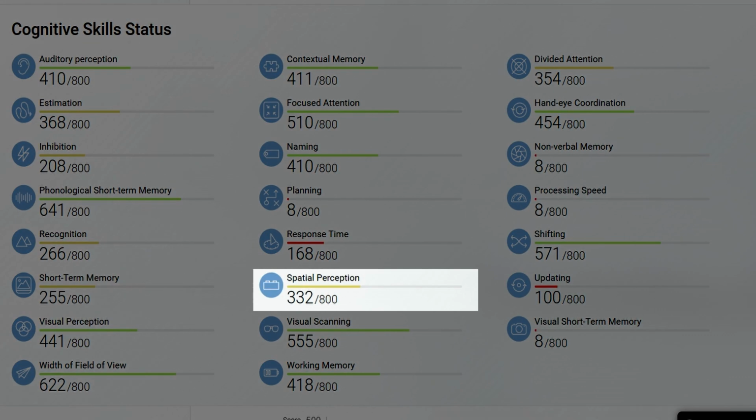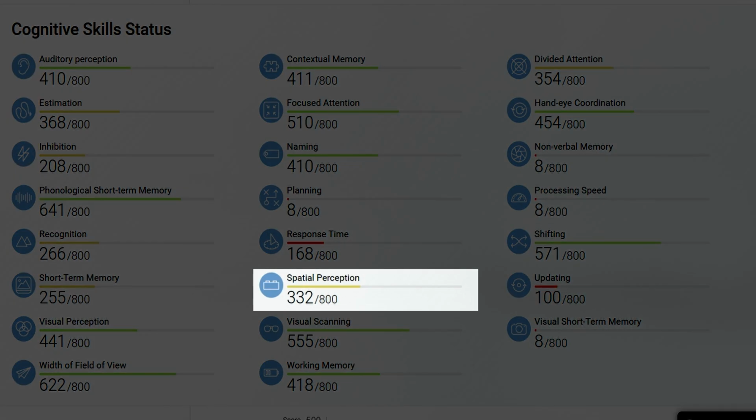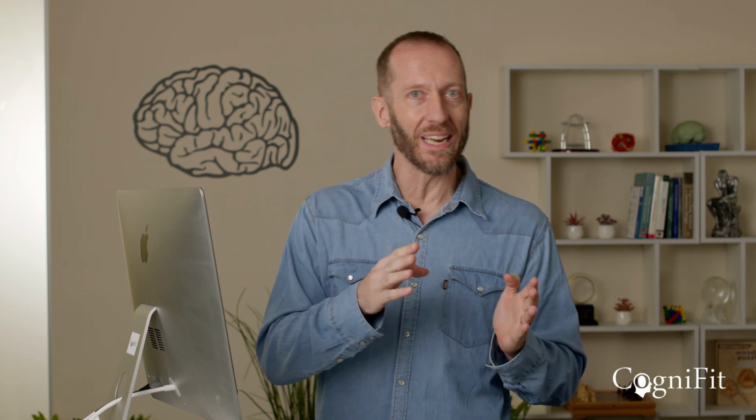Scores from 201 to 400 correspond to percentile scores from 26 to 50, and will appear in yellow on the platform. This means that it's a score that is within the expected range for their age and sex, but below the median. This is considered an area for improvement.